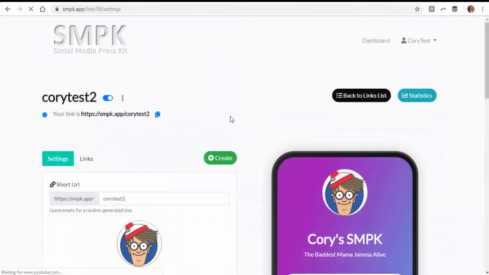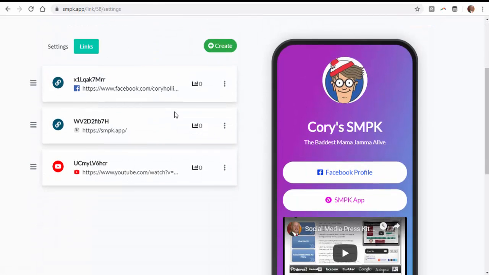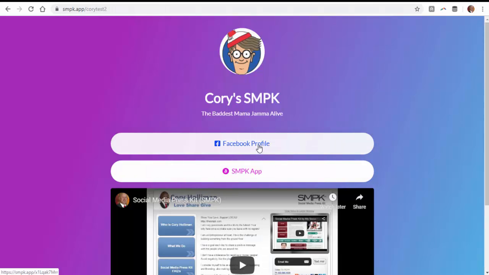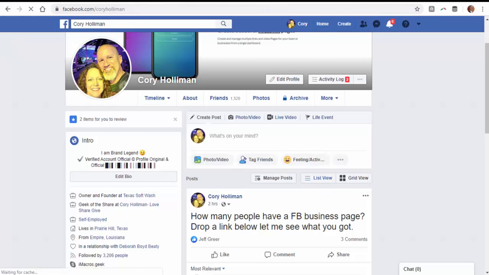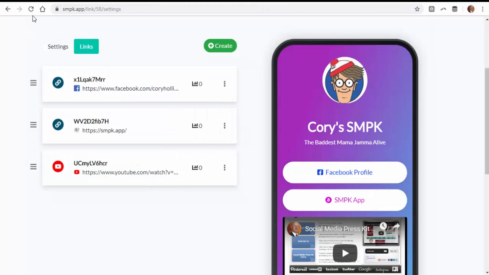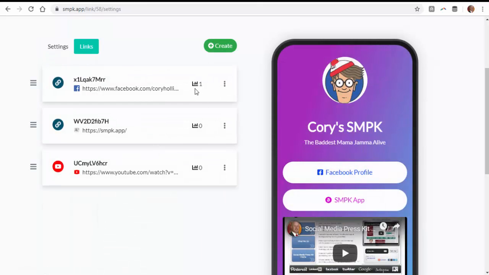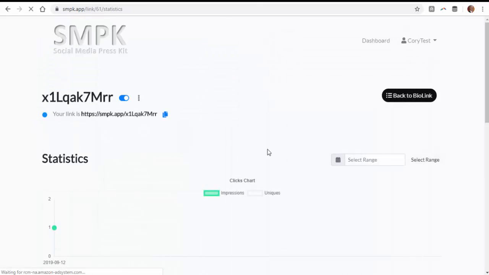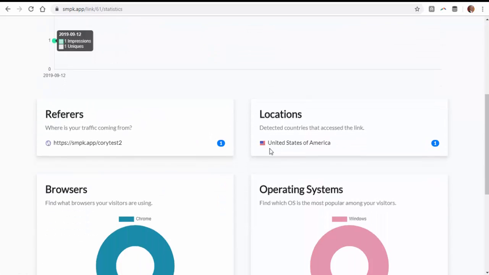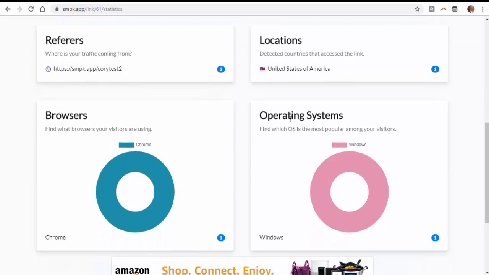You can also click on settings, and if you want to, you can see the links. Now, I haven't clicked any of these, right? But if I click on this Facebook profile, it opens up my Facebook profile. Now, if I go back and hit refresh, you'll see that I have one link right here. If I click this, it tells me it's one impression. They clicked on this, referring as my app, from the United States.